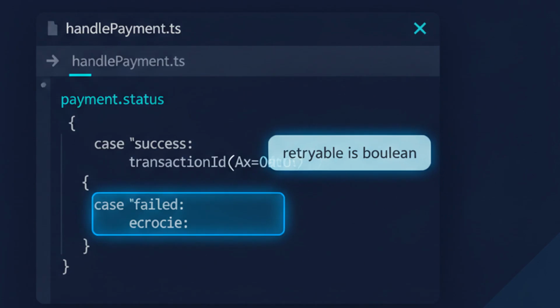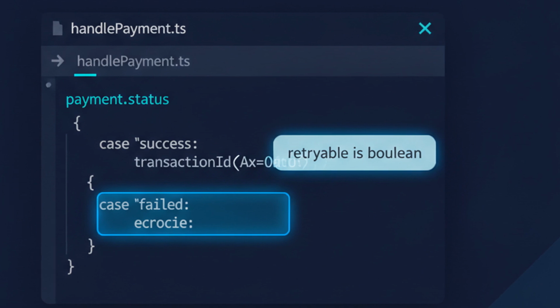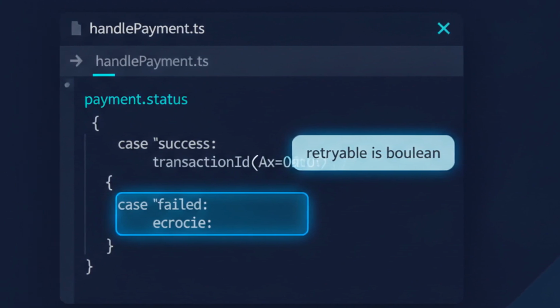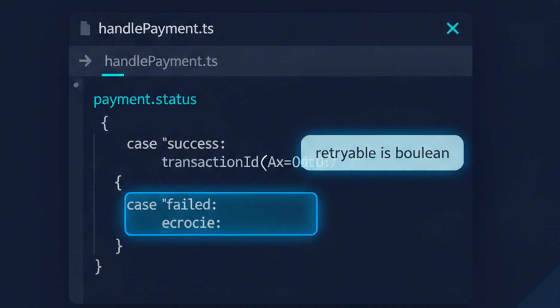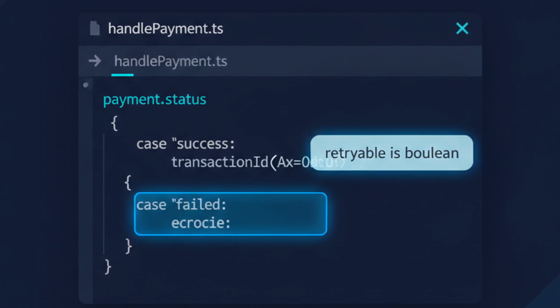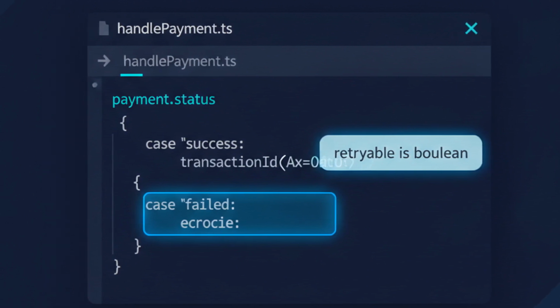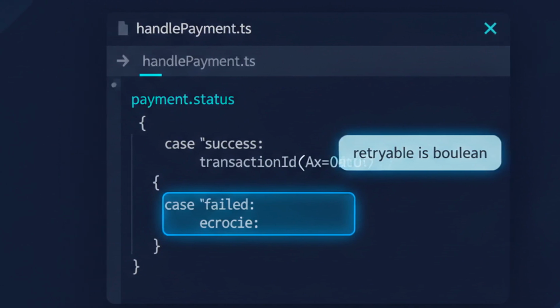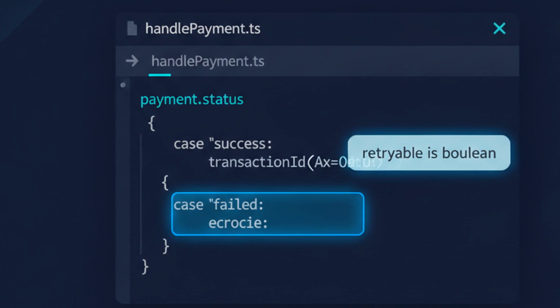Once you've parsed a discriminated union, TypeScript does the rest. Look how clean this is. We switch on the status field, and inside each case, TypeScript knows exactly which fields exist. In the success case, transactionId is available. In the failed case, errorCode and retriable are available. No casting, no guessing. Your runtime validation and your compile-time narrowing work together as one system.